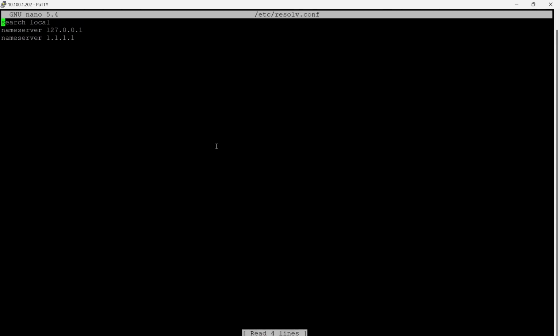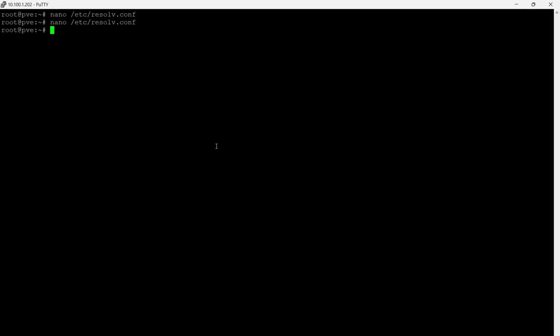So Control-X again. The next thing we need to do is update our repositories, because right now we're using the non-production Proxmox, so we need to make it so that we can update our version of Proxmox. This is going to use more of the beta versions, but that is okay. I've not had a problem with it.